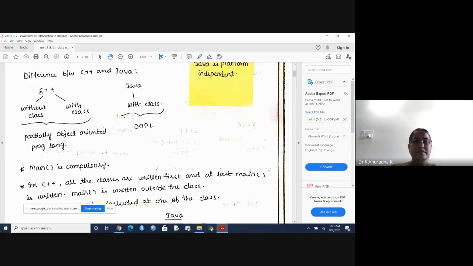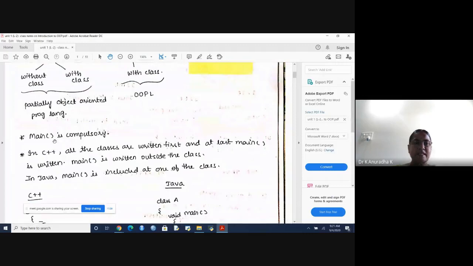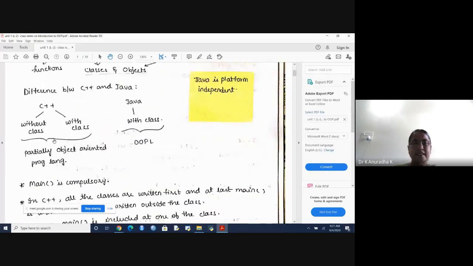So C++ programs can be written either using a class or without a class. But for Java programs we compulsorily have to take the class concept. Without a class we can't write even a single Java program. So that is the main, first difference between C++ and Java, even though both are object-oriented programming languages. Next, just as in C language the main method is compulsory, like that in object-oriented programming languages also, in either C++ or Java the main method is a must.